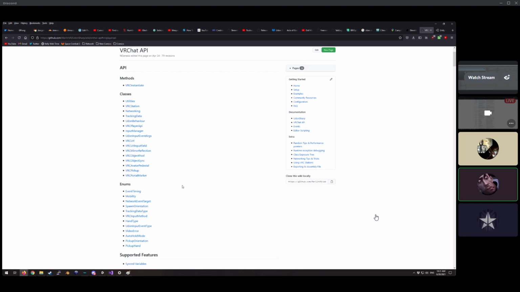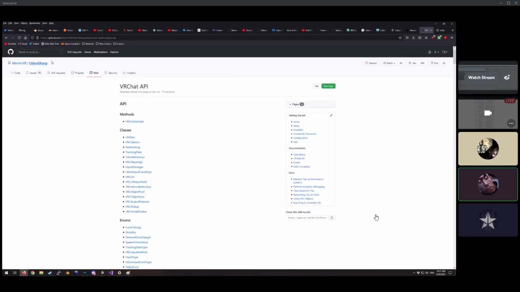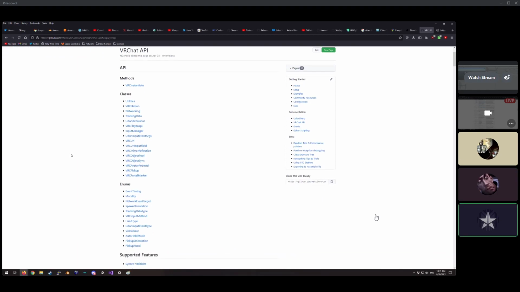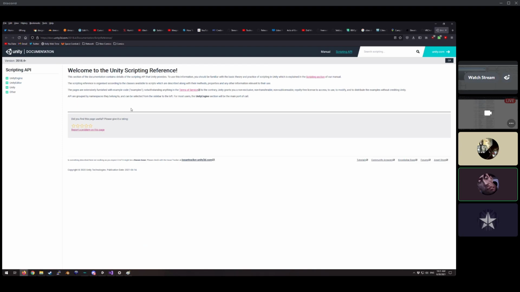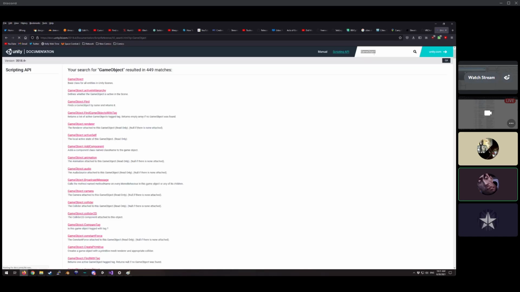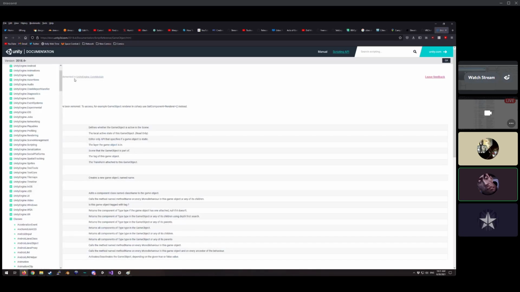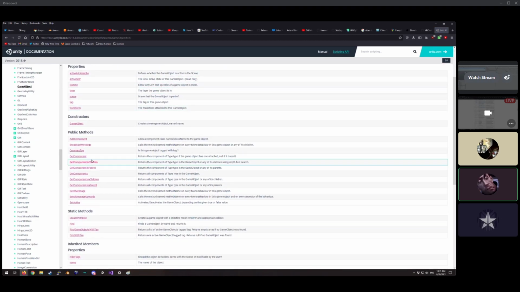So these are the VRChat specific things in the Udon Sharp wiki. A lot of the stuff you can do is also the stuff that exists in Unity already, in which case you want the Unity scripting reference. So in that case, you just say, I want to move a donut from point A to point B. So a donut is usually a game object. So we just type game object in the search, grab the page for it, and these are all the things we can do to a game object.